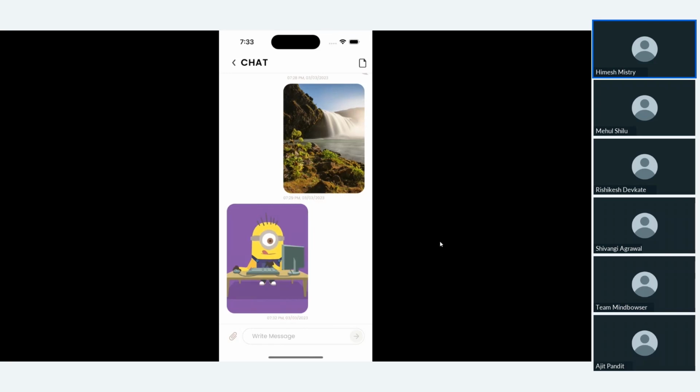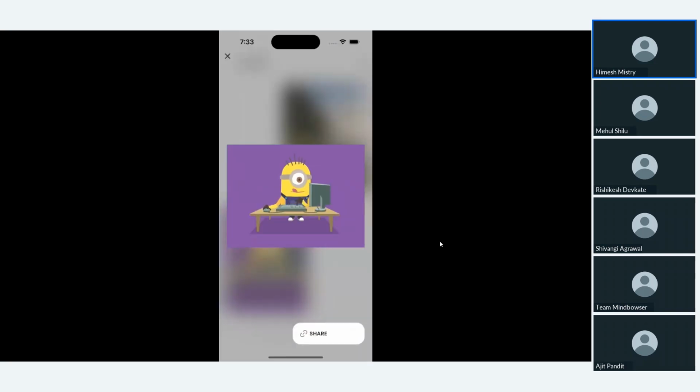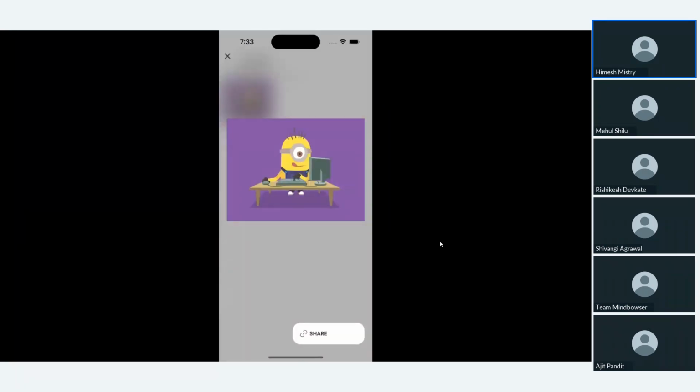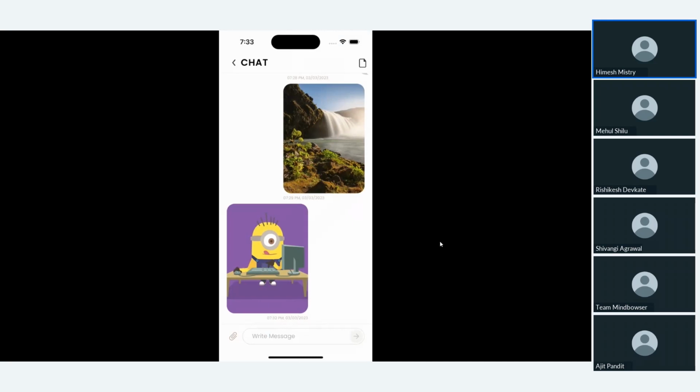We can see that the GIF is already playing, and we can see the preview. We can also have the same share functionalities here. Then here is a media page where you can see all the received images and the same actions we see on the chat bubble.